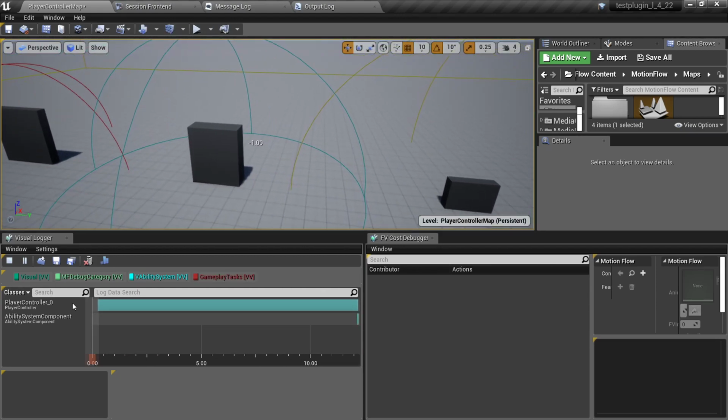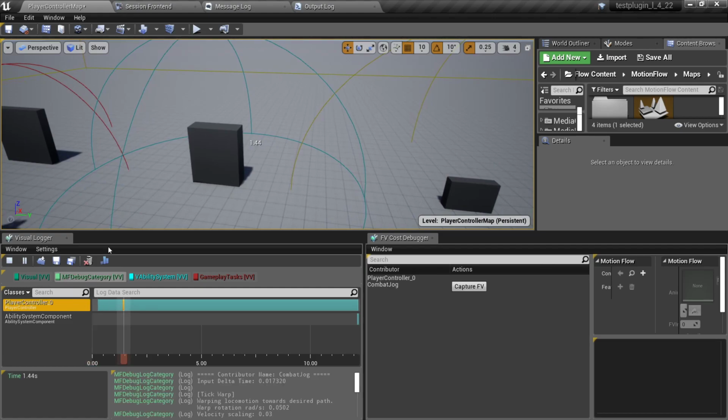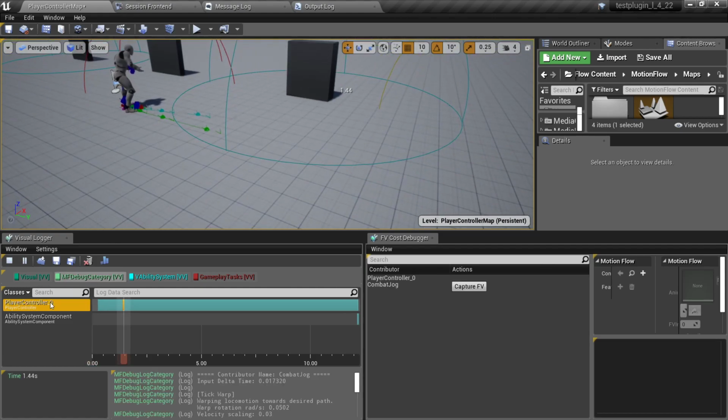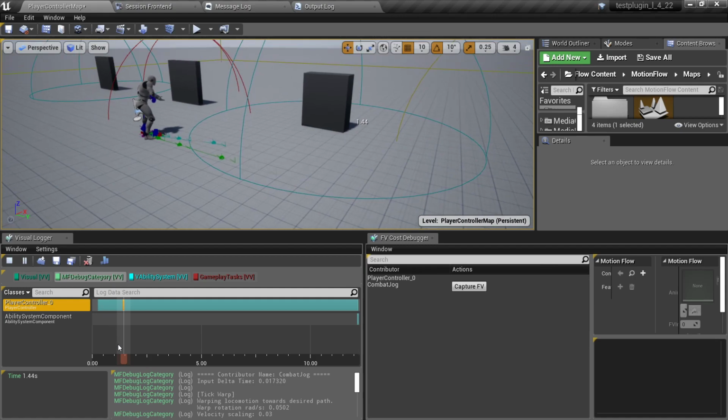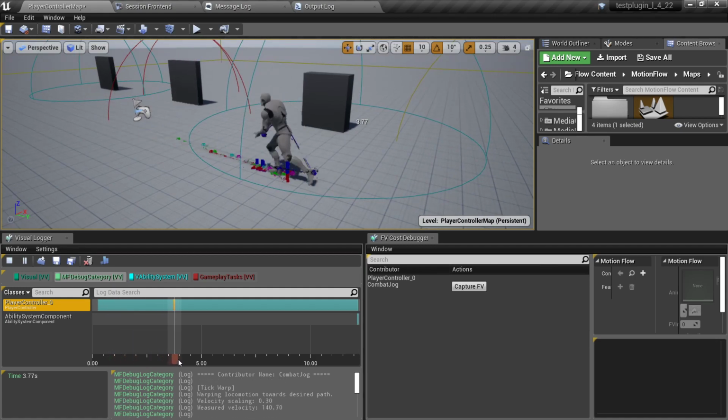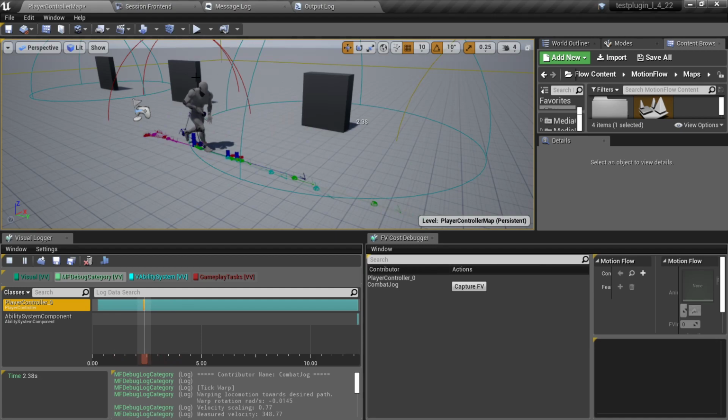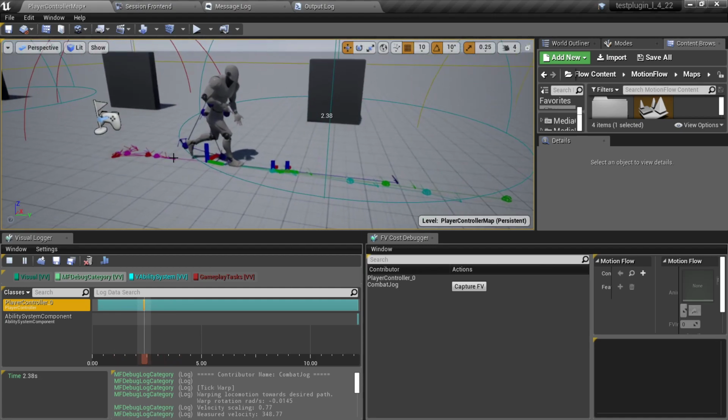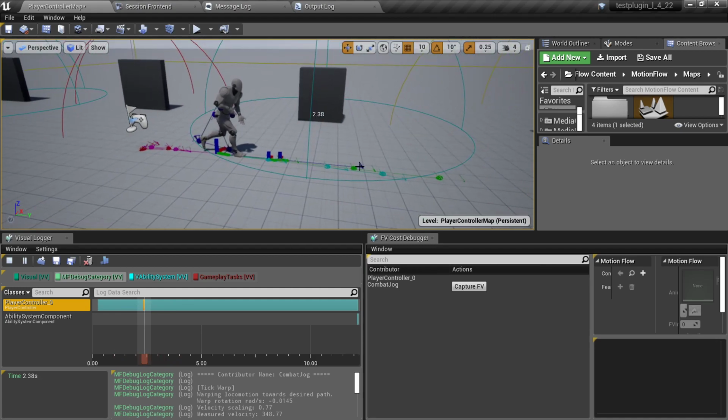So now in the Visual Logger, if you click on this player controller track, this will be the name of your character that is being recorded. And if I scrub around, then you'll be able to see that you're able to visualize what the character did, and the system will redraw all the debug draws that were created during that simulation.